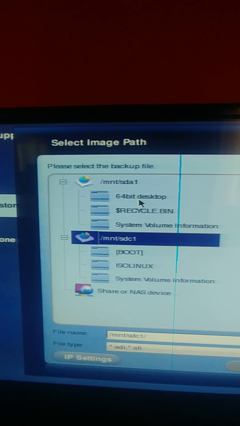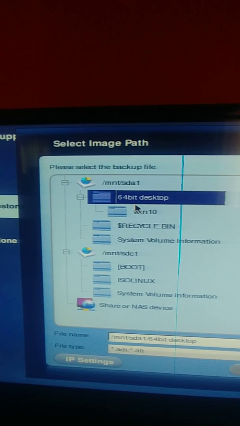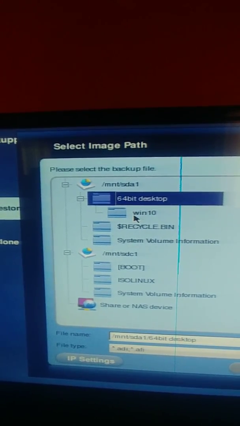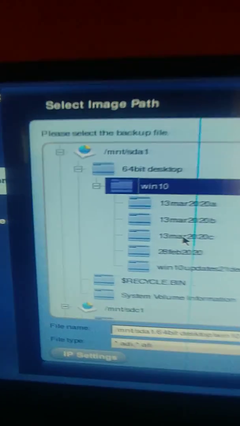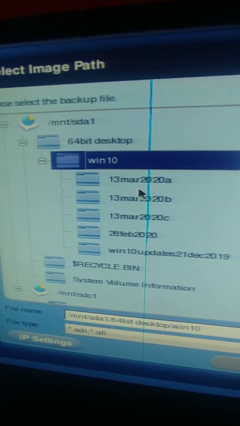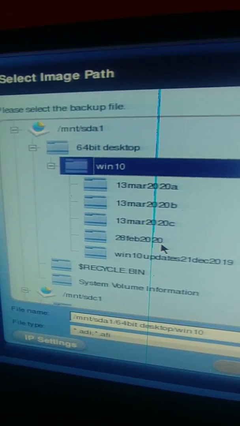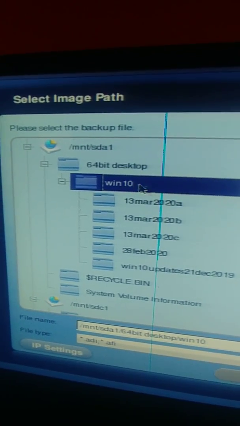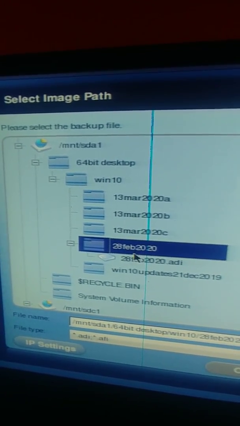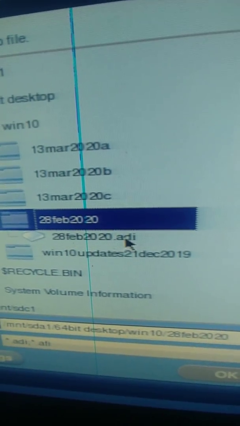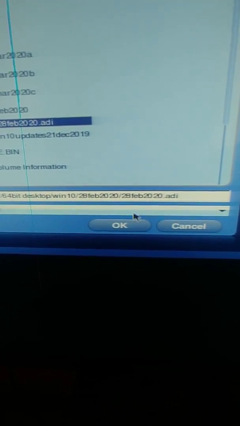In my case, I'm going to double click on this one here, 64-bit desktop, because that's my backup. So you're going to double click that. You may see another folder, double click that folder, and then if you see other folders, find the one with the most recent date. So in my case, I'm looking for 28 February because I know these 13 March were just tests. I just use those for testing. So I'm going to double click on 28 February, and then the folder should be with a name and then .adi. Click on that and go down to the bottom, click OK.